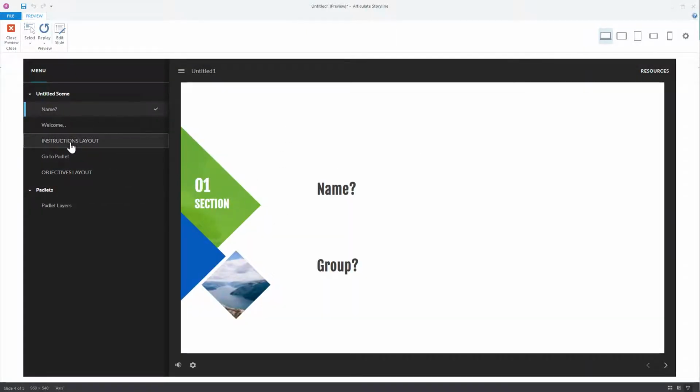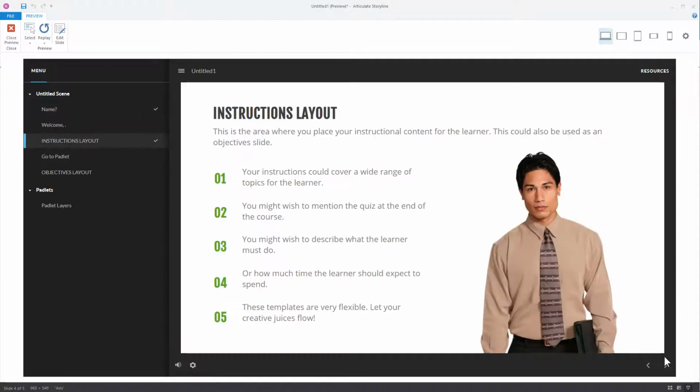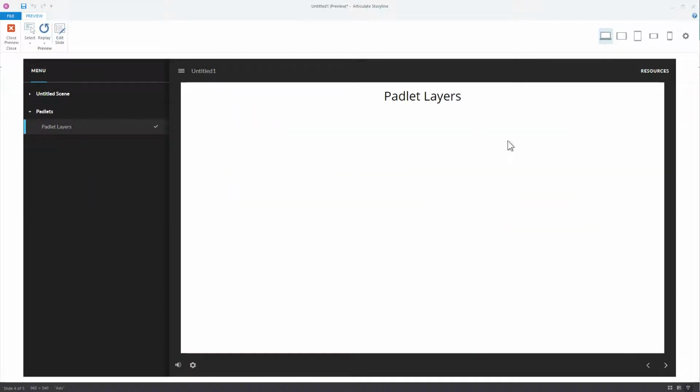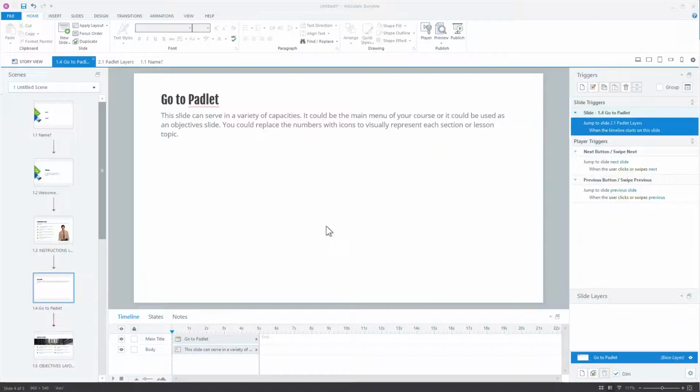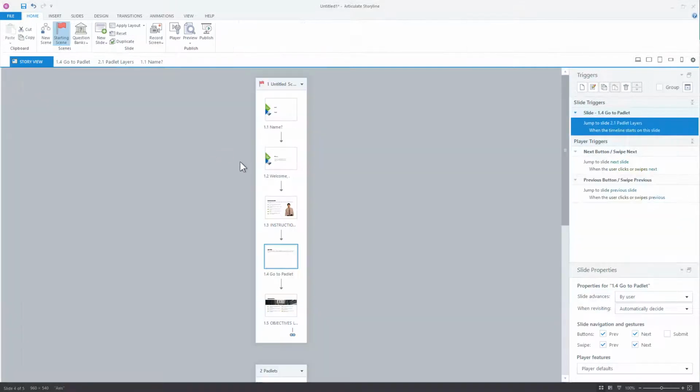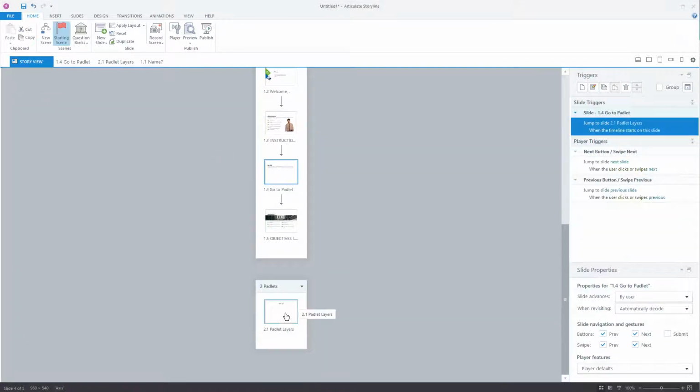I'm going through, we're done. See, we hit next, and then you can see it jumped to the Padlet layers, right? And then from the Padlet layers, I'm going to jump. Since the Padlet layer, if we look at it, it's going to be here. We want to jump back to slide 1.5.